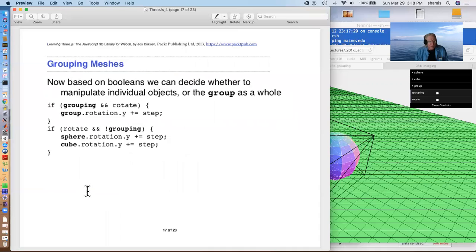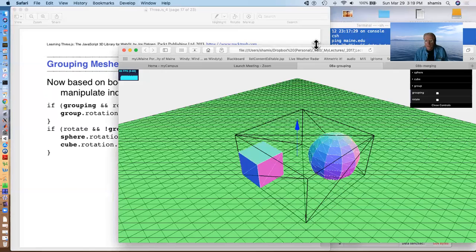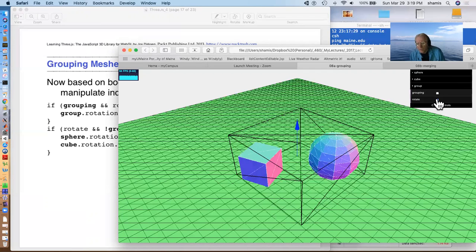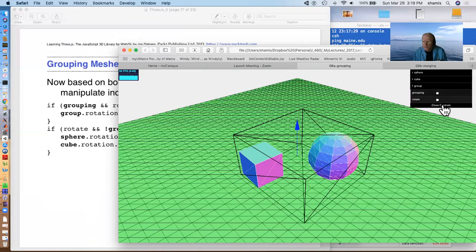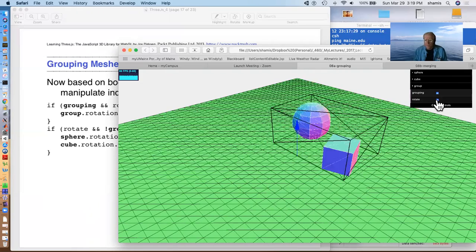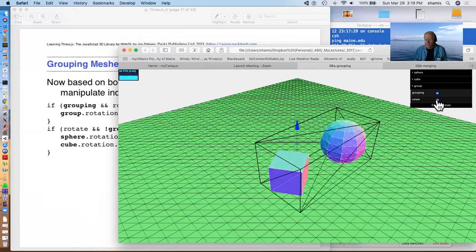Now, to demonstrate the difference, in my render I'm rotating these different objects. If the rotate flag is set, I'm going to rotate the group about its y-axis. If the grouping flag is not set, it's going to individually rotate the sphere and the cube. So with grouping off, I turn on rotate and the two objects rotate about their own y-axis. But if I turn grouping on, now it rotates about the center of that group of objects.